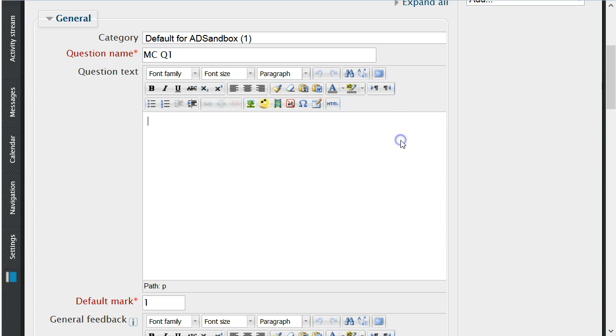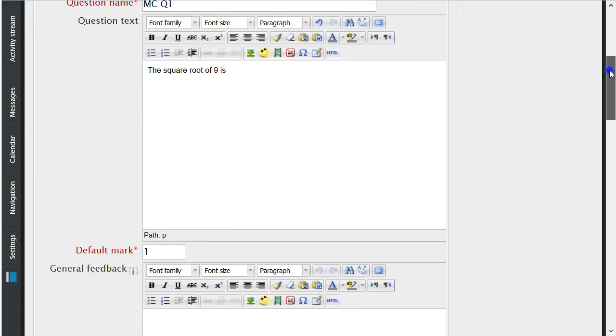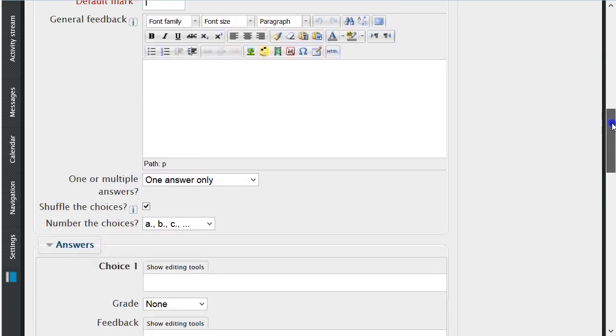The text box beneath the question name is the area where you will be writing your question. I chose to create a very basic multiple choice math question. Once the question has been written, scroll down to Answers.